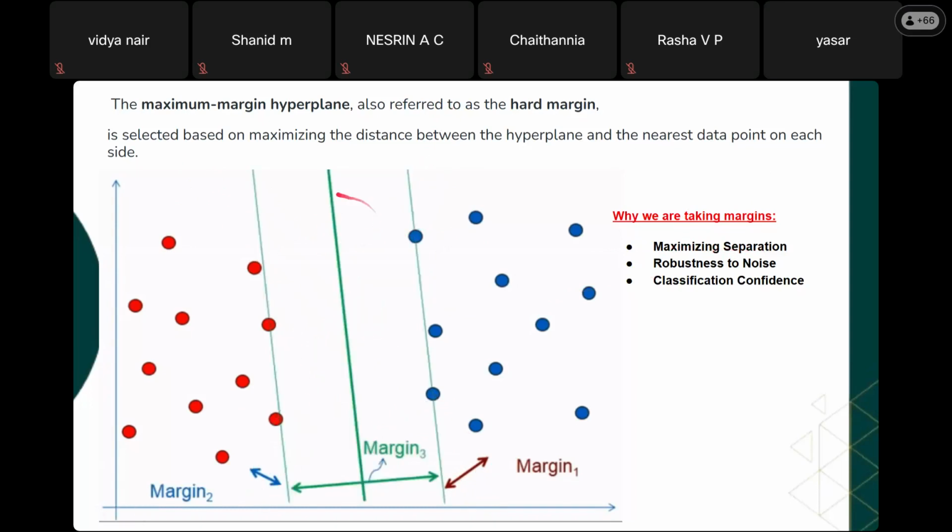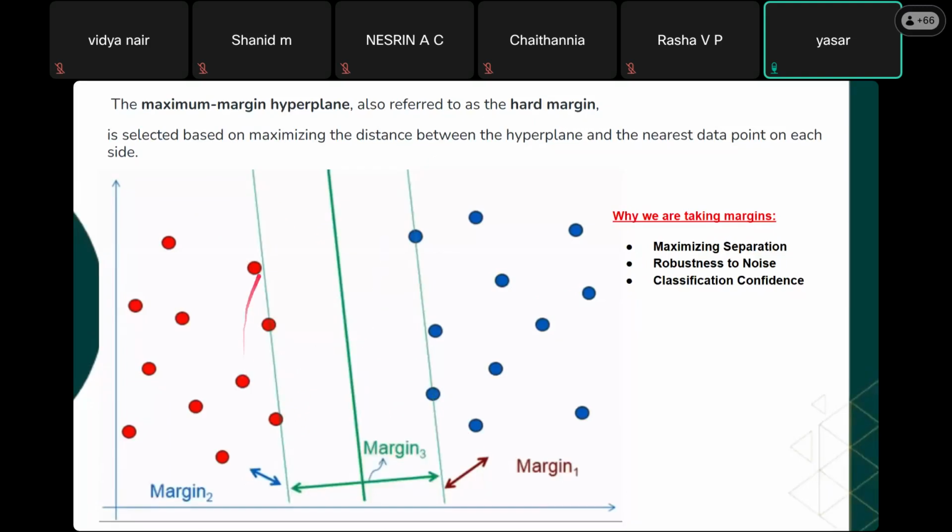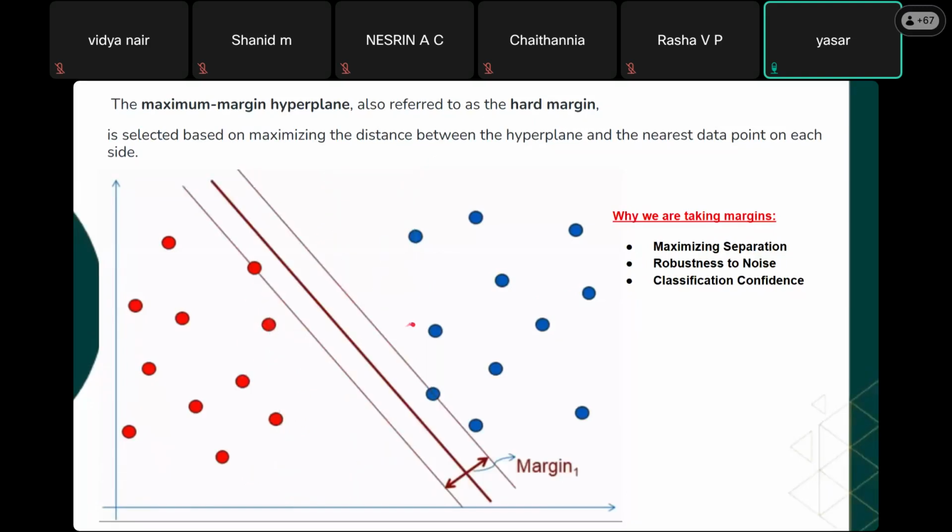And it should be robust. The data set must be robust to noise, because the important information lies near the boundary. SVM mainly depends on the support vectors. So you can see the vector. This is known as the support vector.